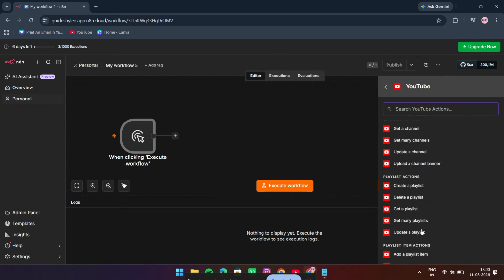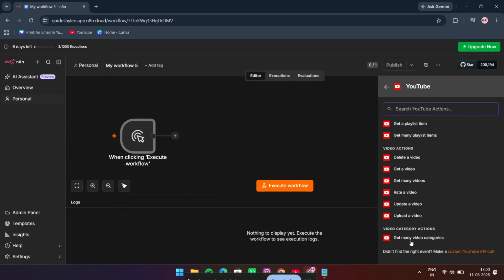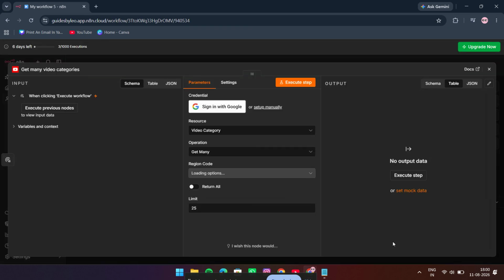As soon as the node is added, you'll see its available actions and settings on the right side of the screen. Now we need to select the correct operation. From the list of actions, choose Get Many Video Categories. This is the option that lets you retrieve multiple YouTube video categories at once, which can be helpful when you want to map or reference category data in your workflow.